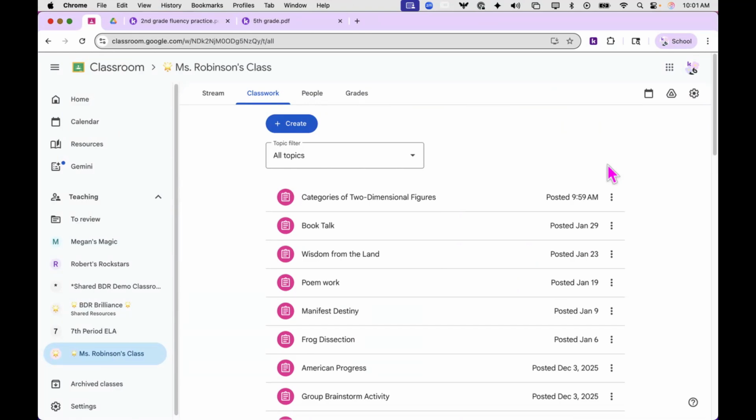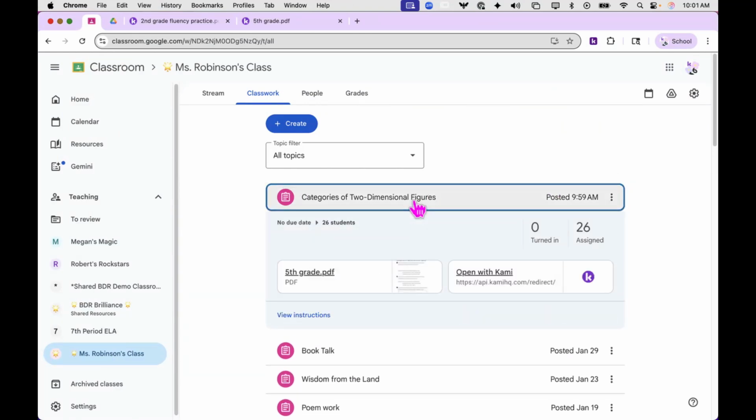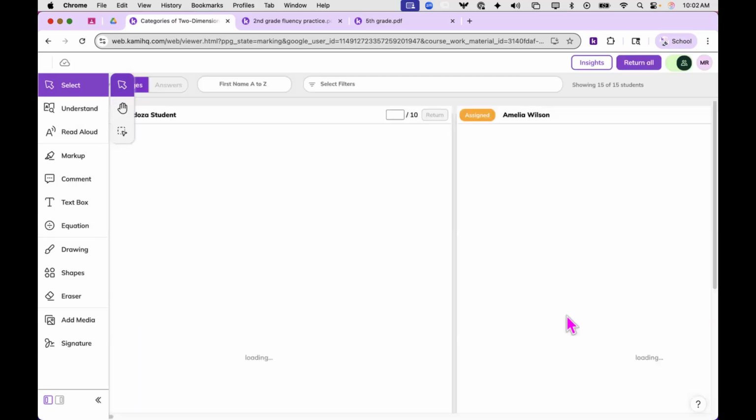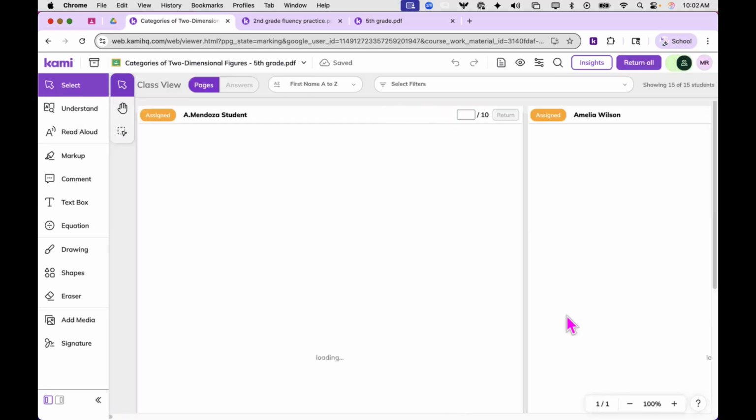One last thing to mention in this video is that while students are working, as well as after they've turned in their assignment, teachers can open up the assignment and come down and choose Open Class View, or simply choose Open with Kami. When they do this, every student's assignment will appear on a horizontal page, and teachers will be able to scroll back and forth to see how students are doing, to give them feedback along the way, or after they've turned in their assignment.